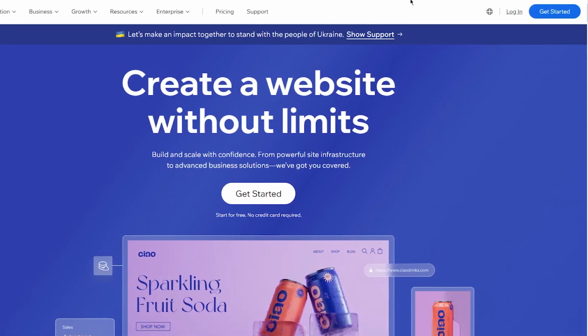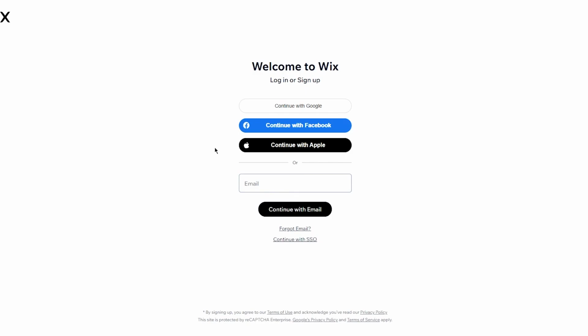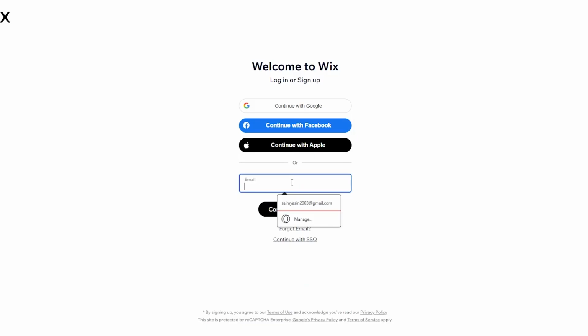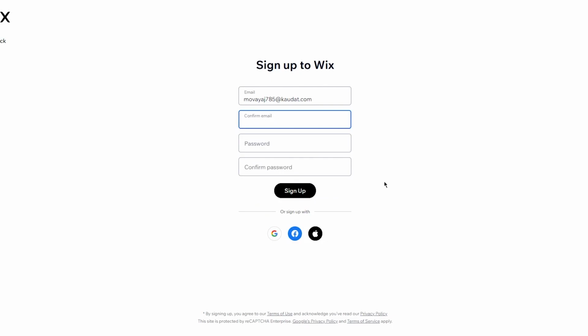Okay. Now, once you click on get started, they're going to load you up to this page where it says welcome to Wix, log in or sign up. Now here you can continue with Google, continue with Facebook, or your email. So obviously we're going to continue with an email. Now I'm going to be using a temp mail for myself right now to sign myself up. But if you're doing this for the long run, please do make sure to use a proper email for yourself.